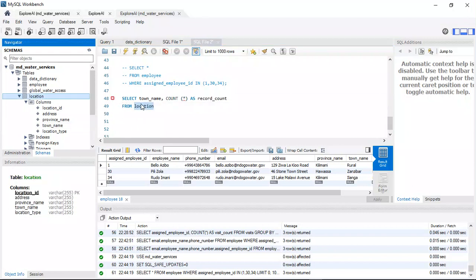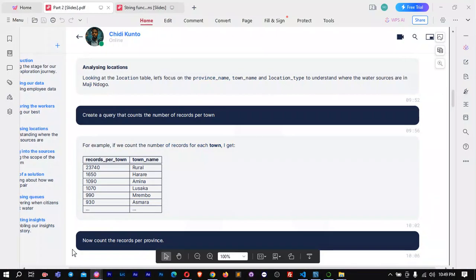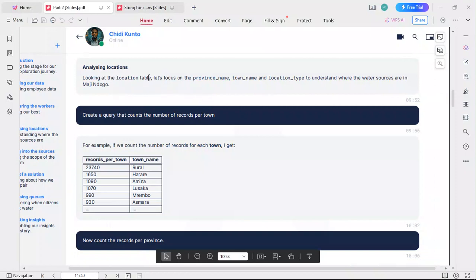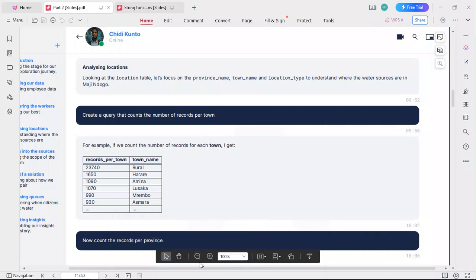Can you try to explain for us this code, please? It states here in your document, it says create a query that counts the number of records per town. So what we are doing basically is we select town name from the location, and then using the count function we count the number of records in each town.